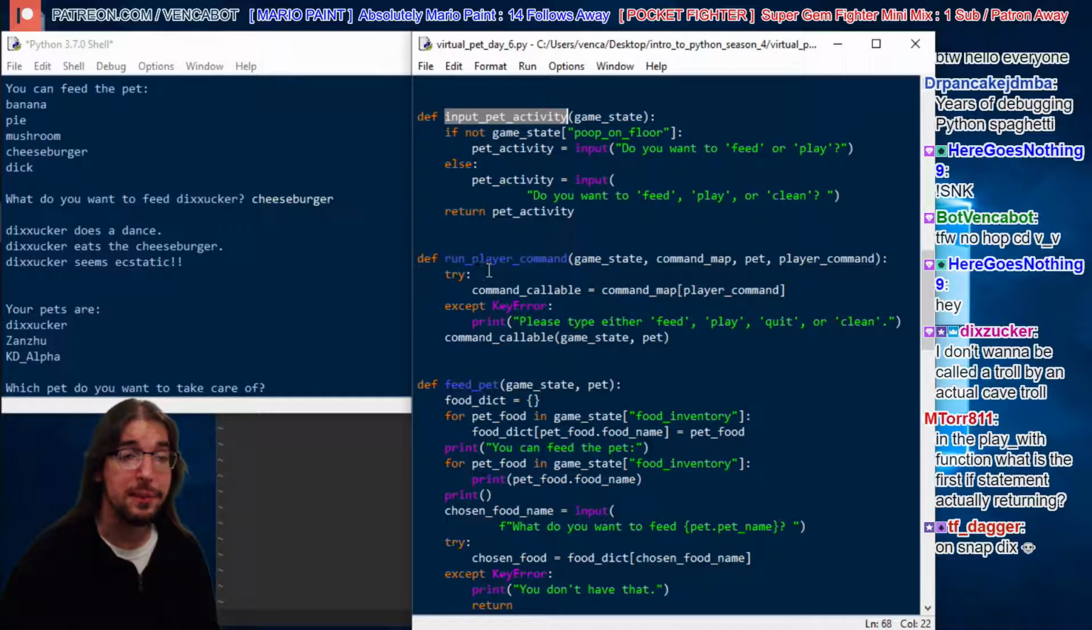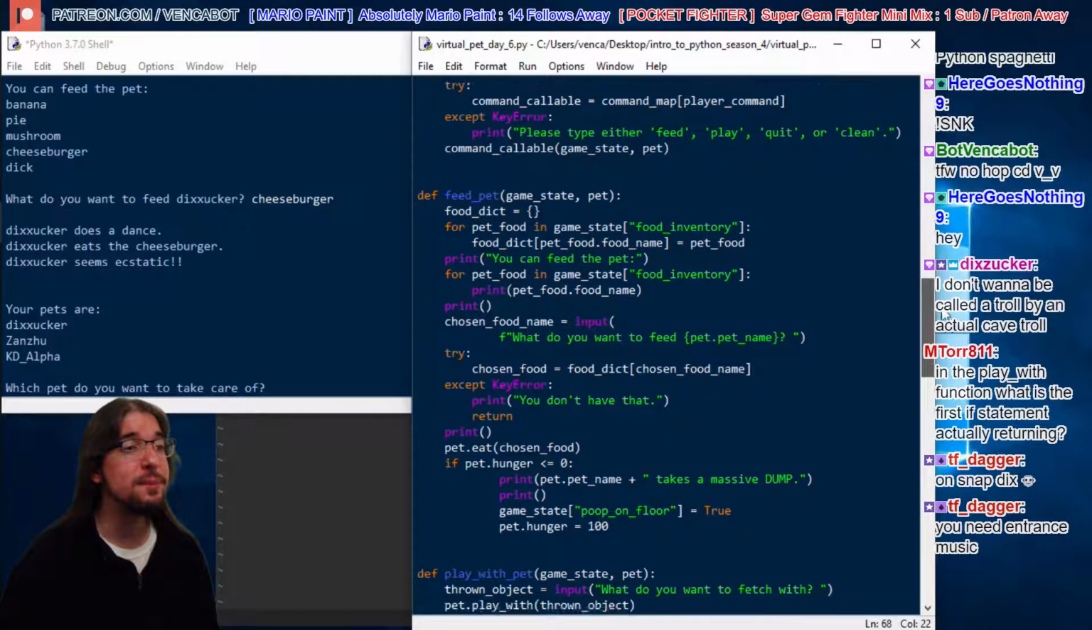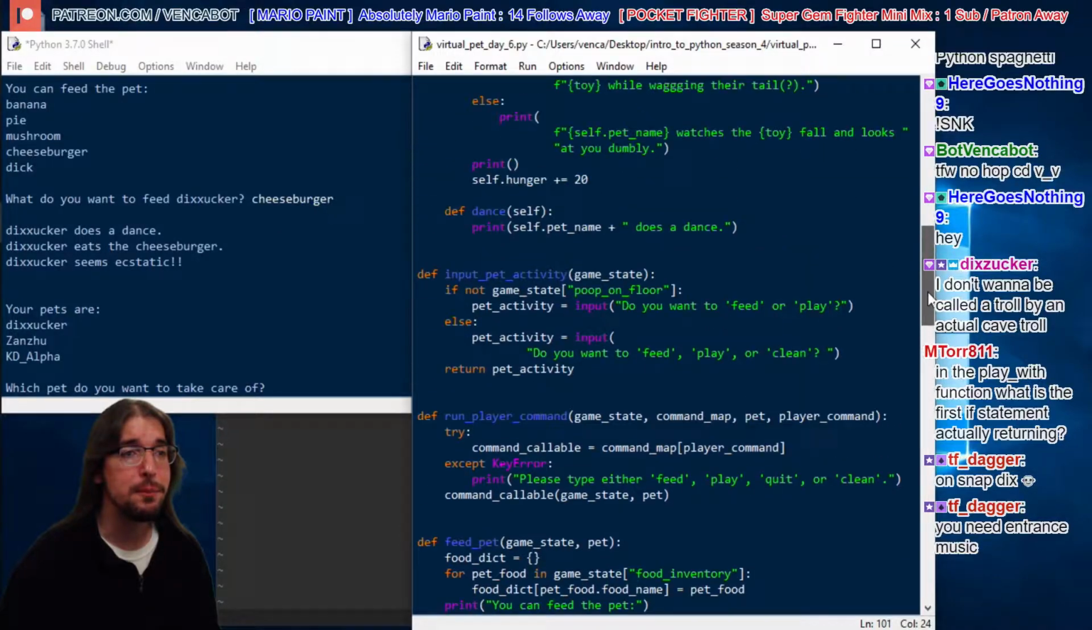We have the run player command, which will take a command and map that, return a function to run based on that command. We have our feed pet function here. All it does is it asks you to feed the pet from your inventory, then it runs that pet's eat command, right here. So it says pet.eat chosen food. As you guys know, we have an eat method here on our pets.